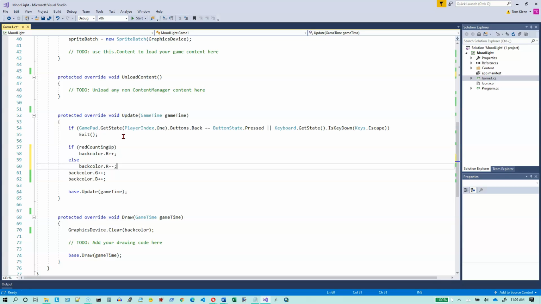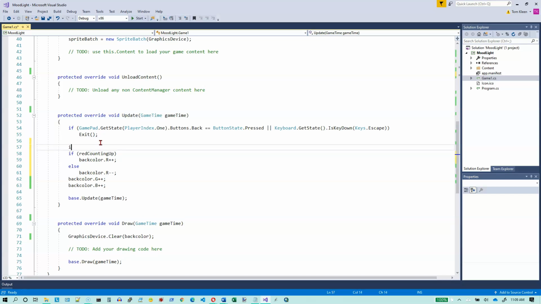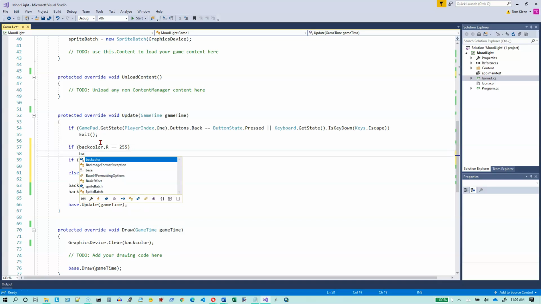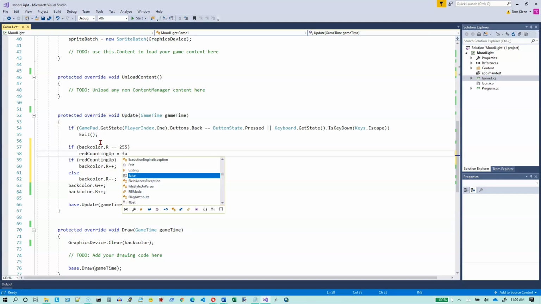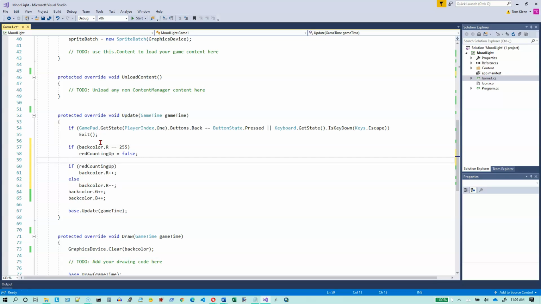Now, I don't have any place in here where I'm checking to see if it should be changed from counting up to counting down. So before I do the counting up and counting down, I need to check the value, and this will be another if statement. If BackColor.R is equal to 255, then I'm at the top. And what I need to do is set red counting up equal to false. Don't count up anymore. Okay. And if I do this, let's go ahead and run it.